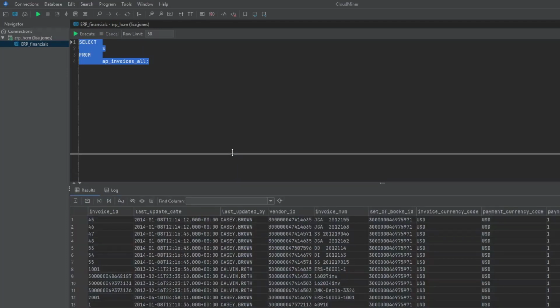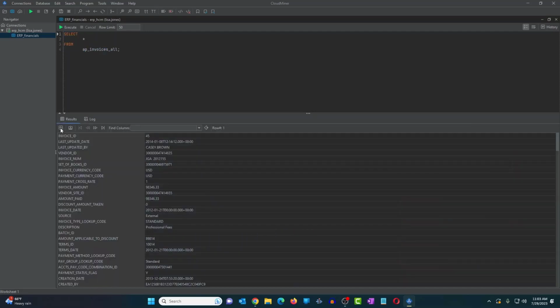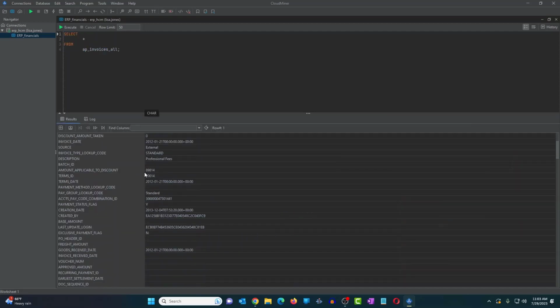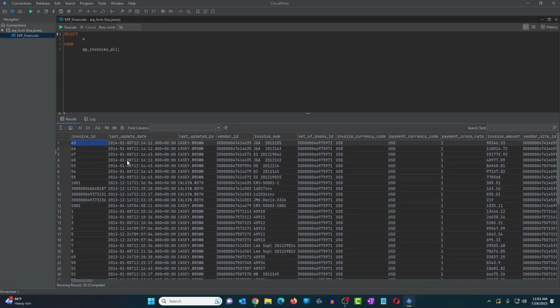All right, so it gives me the list of records that was retrieved from the instance. You can also look at the single record. So here, if you click on the single record view, you can look at that specific record. If I click the table view, it takes me back to the tabular view.